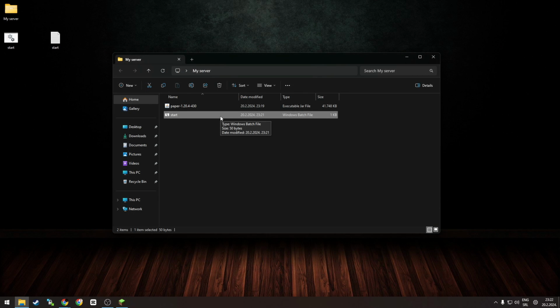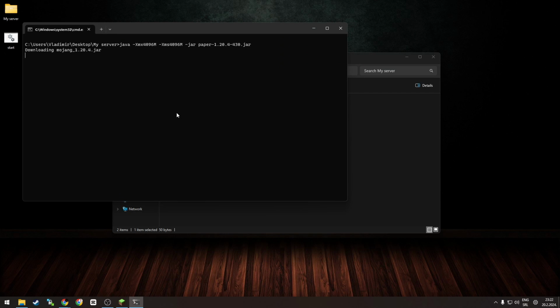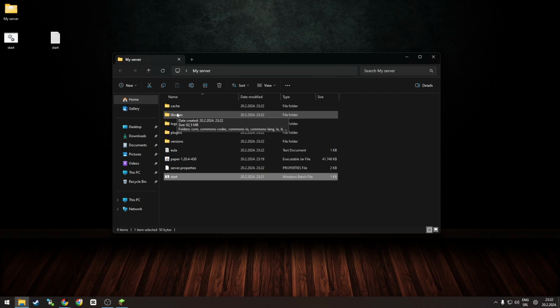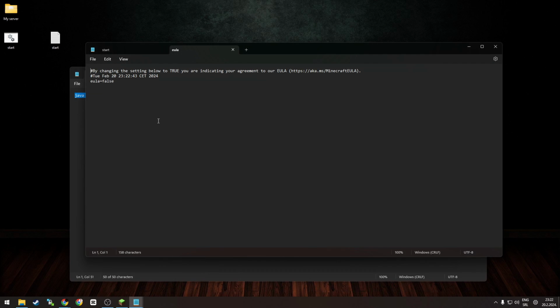The next thing you do is just double click on the start bat file that you created. As you can see, it will download some things from Mojang for the server to run. There's a bit of download, and it takes a while. So I'll meet you in a second. Okay. Failed to load EULA. That's all correct. The next step you need to do is locate the EULA file and open it.